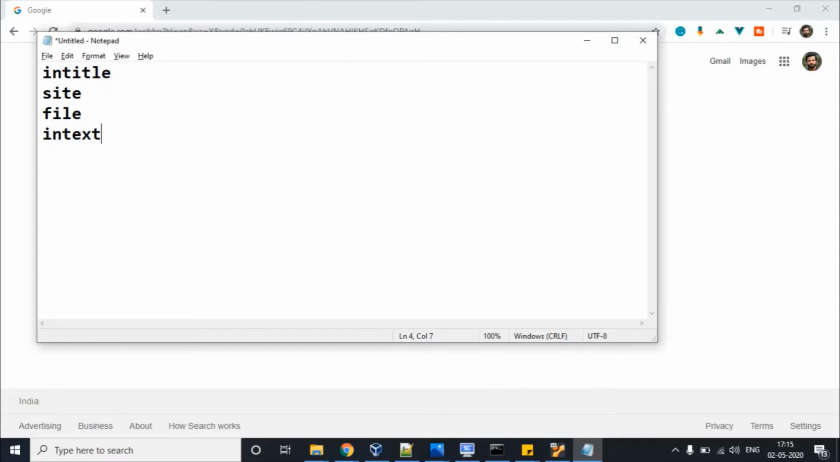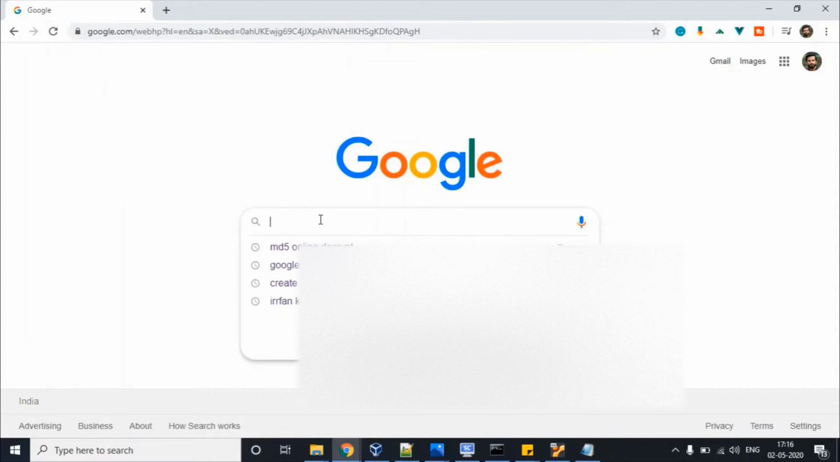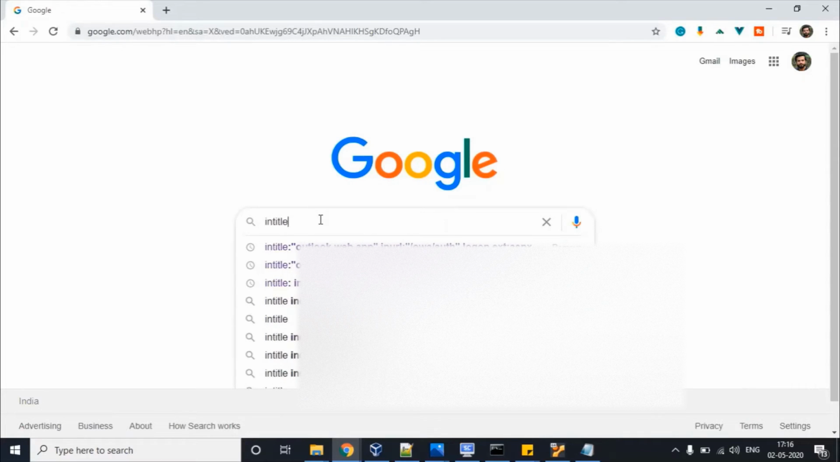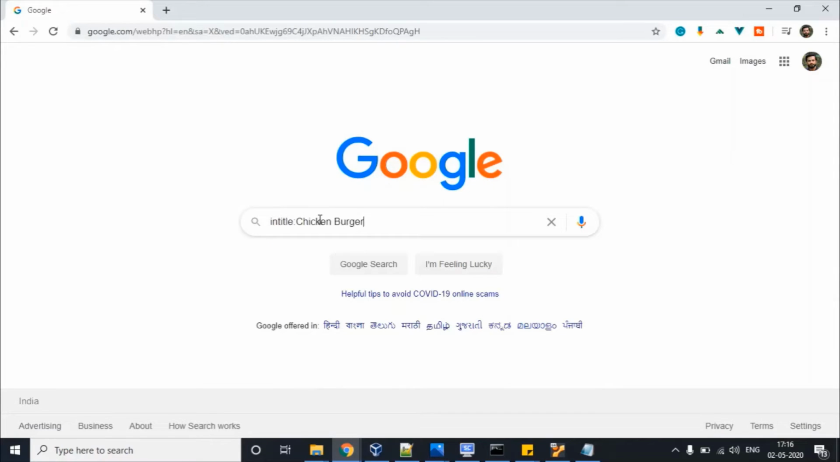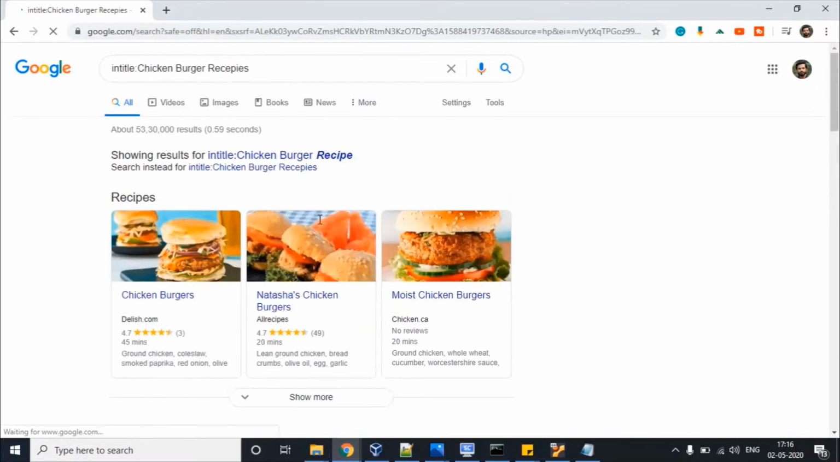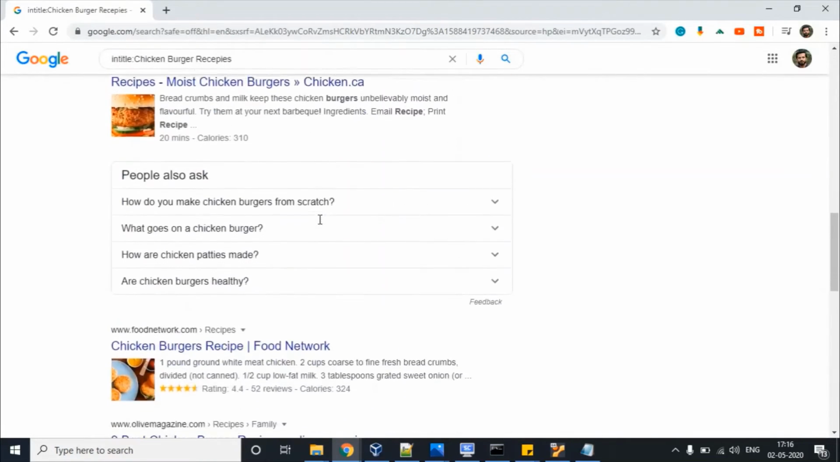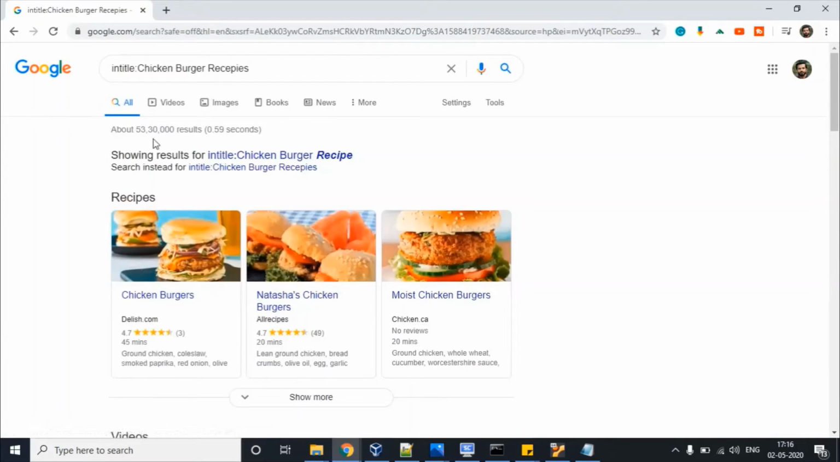Now, as we have already covered, we have one more dork known as inurl, and then we have allinurl. Similarly, we have allintitle. So let's see how to use them and what's the difference between them. Suppose I want to search with intitle for those web pages which are talking about chicken burger recipes. So I'll do intitle chicken burger recipes. Okay, then I'll get some results. I'm getting these many results.